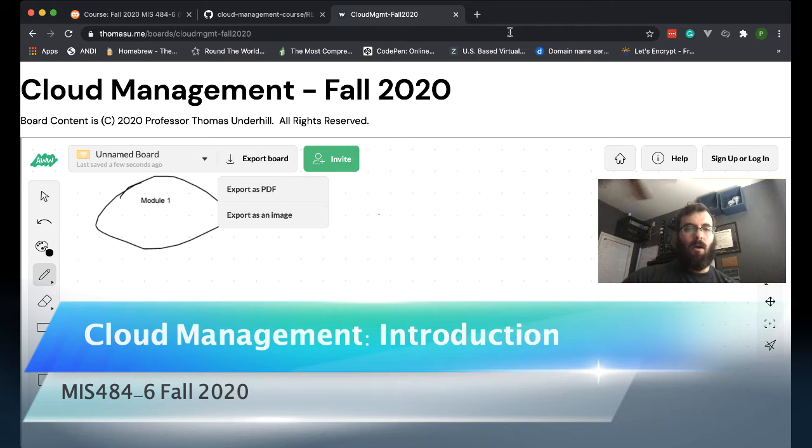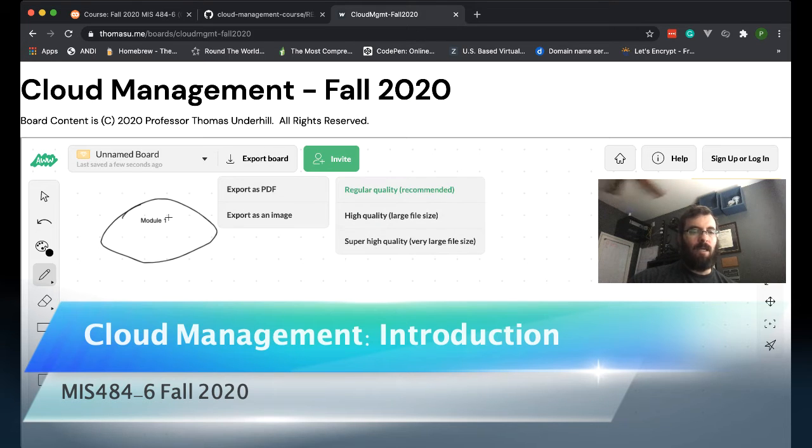Now, these boards will eventually have multiple pages. This particular one only has one page right now, but once it has multiple pages, you'll see a toggle at the bottom here to switch pages. Right now I'm envisioning each module having its own page, so you can easily go find the material of a particular unit. All right? So you'll be able to do that.